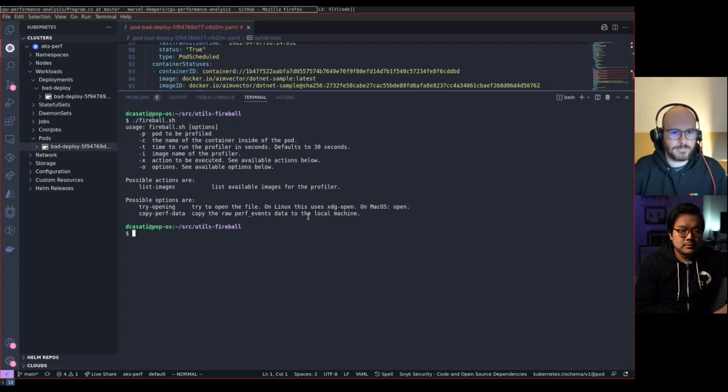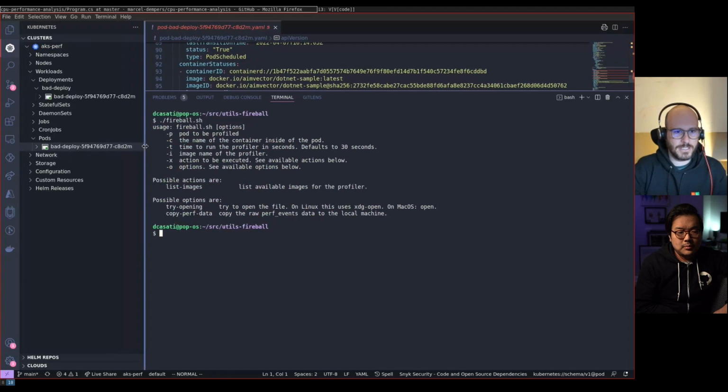Very cool. So what do we have? I'm not going to explain how exactly this works. We'll go over the detail, but I want to show you how potentially easy this could be. So we need to know the name of the pod, which we do, which is this bad deployment here, right?